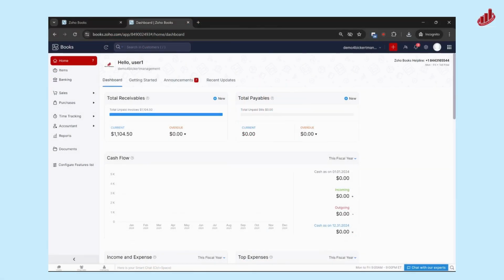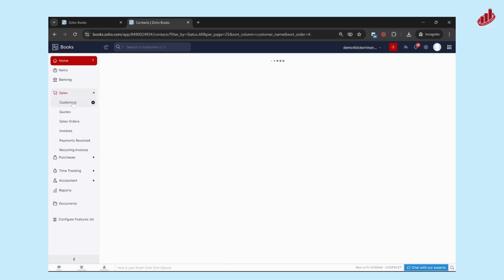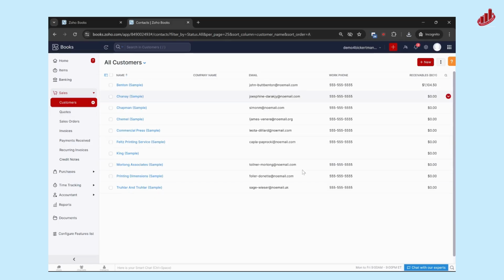Once you have got most of your things set up and configured in Books, now you're ready to start using it. So this is going to show you how to add your customers into Books. This will be found in the Sales section and the Customers module. You'll see here we've already got a couple sample customers. So this is what it will look like.